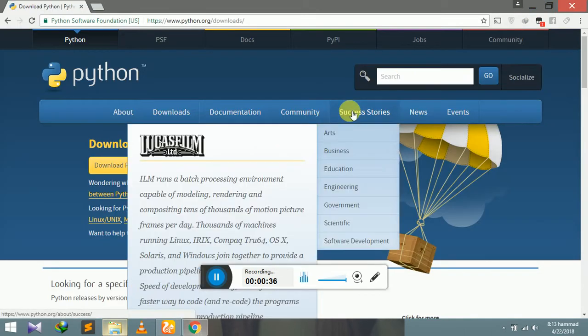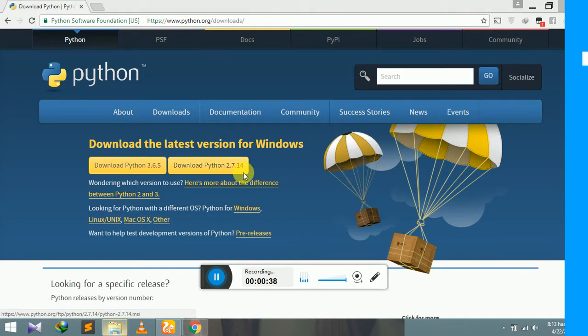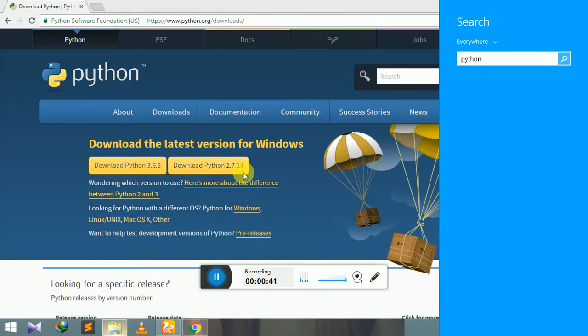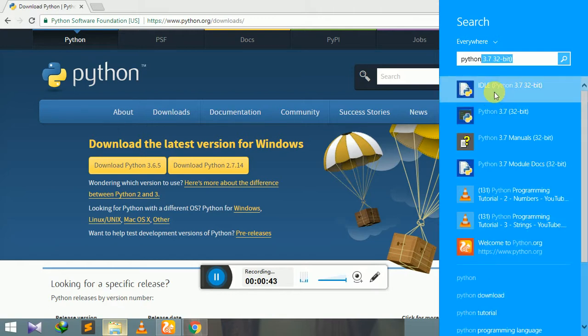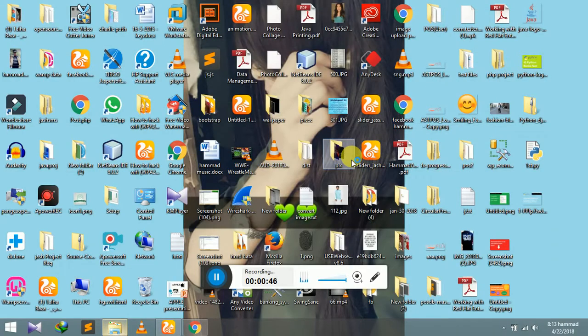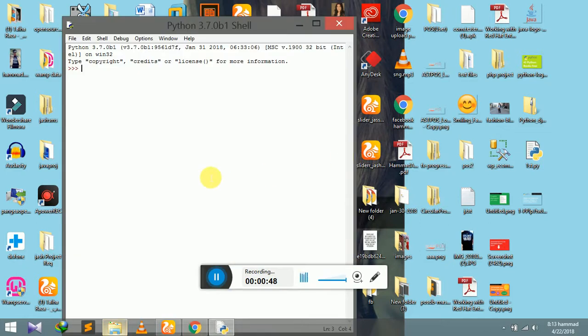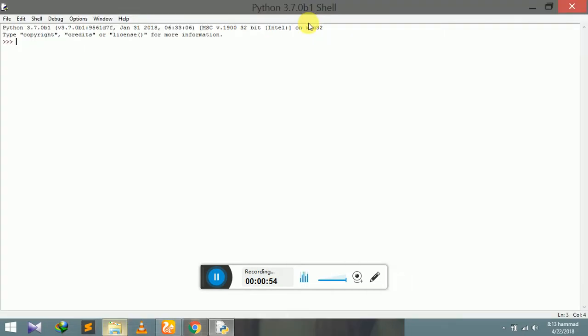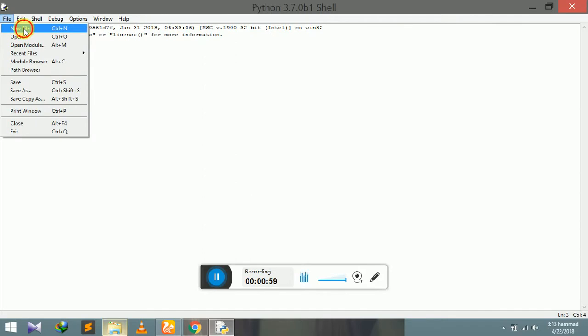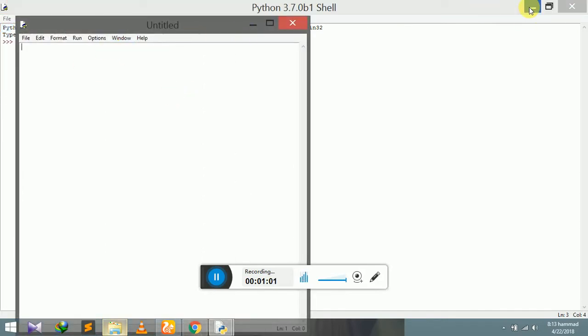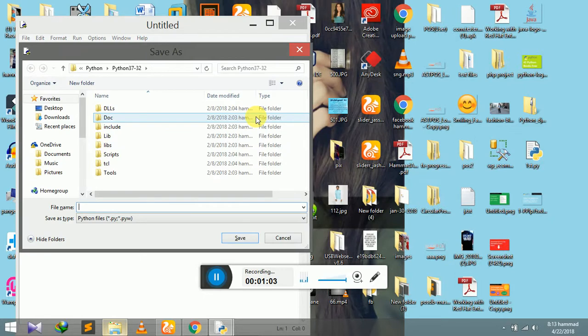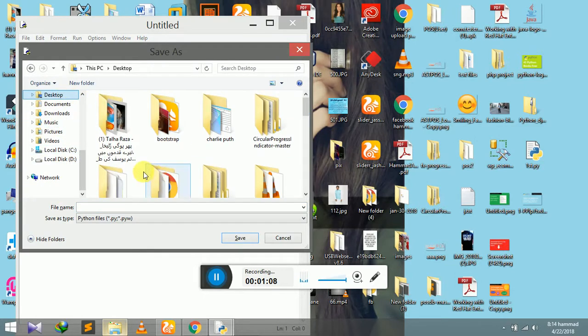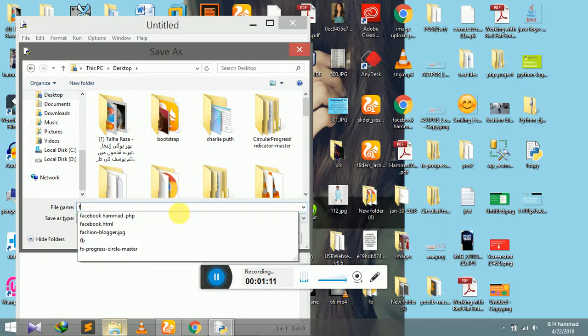So how to open its GUI? For that you have to type Python IDLE. Python IDLE is the GUI for creating Python apps. So here is the Python GUI shell. First you have to create a new file, then you have to save it. I'm saving it on the desktop with the name first.